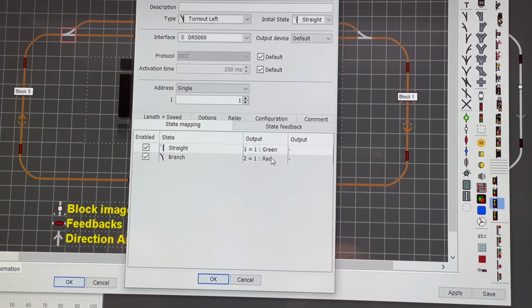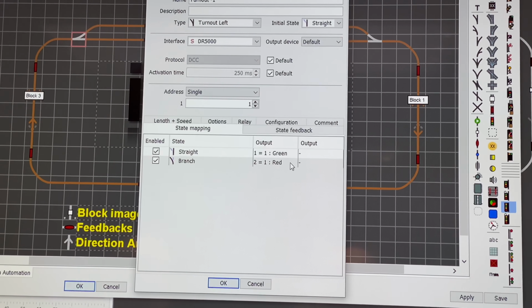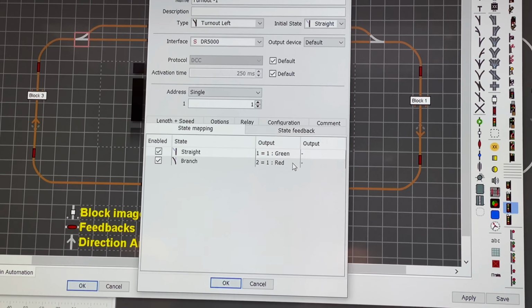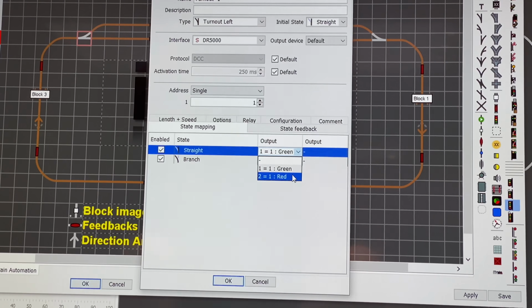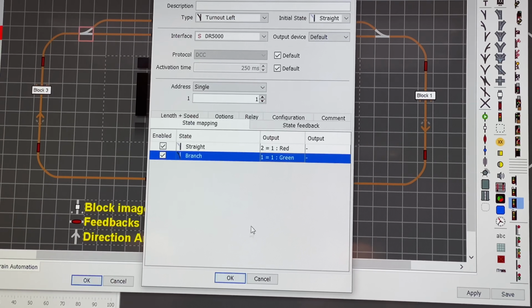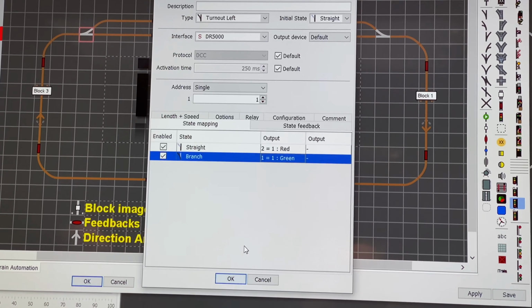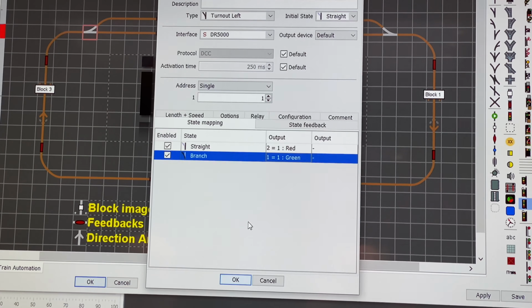This is how they always used to define accessories, but obviously thrown one way, thrown the other. So if you wanted that to be inverted, if you just double click where it says green, you get a drop down list. You can change it to red and then change the other one to green. It then inverts the action and it will work correctly. So that's how you create a basic turnout in iTrain.